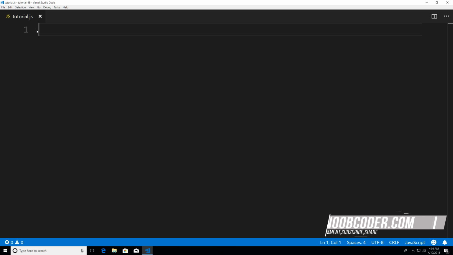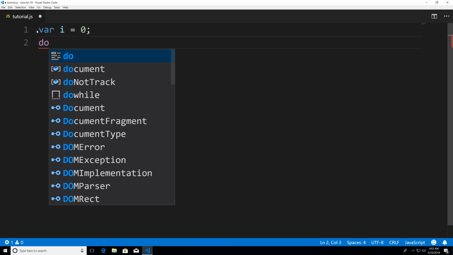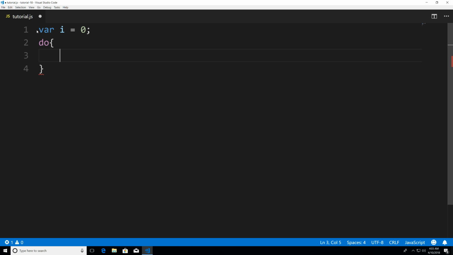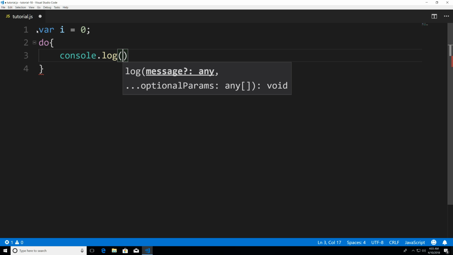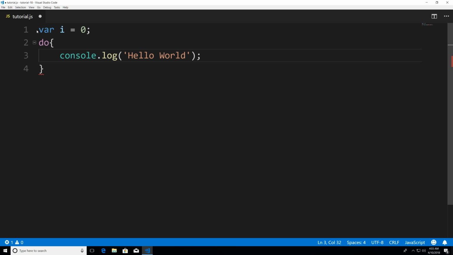So, to get started, let's create a variable called I, assign it the value of 0, and now we're going to say do curly braces, and this is where we're going to put the code. So I'm going to print out hello world onto the console, let's say 3 times. So I'm just going to say hello world, end it with a semicolon, and now here I will put while parentheses and the condition that you want to test. So I'm going to say while I is less than 3. End it with a semicolon.